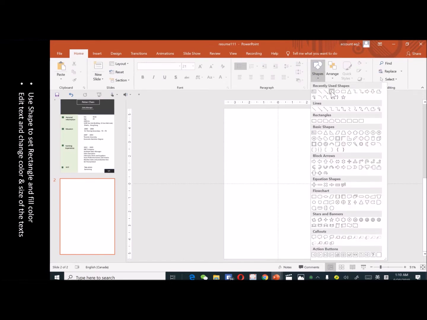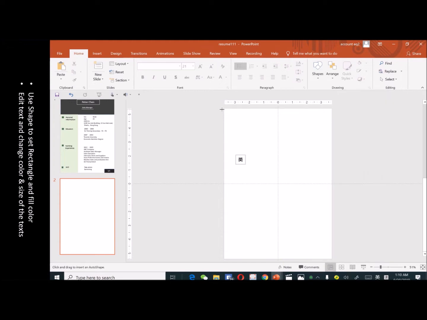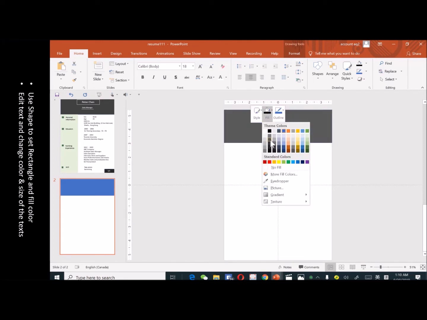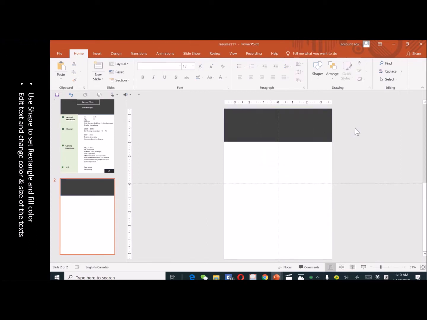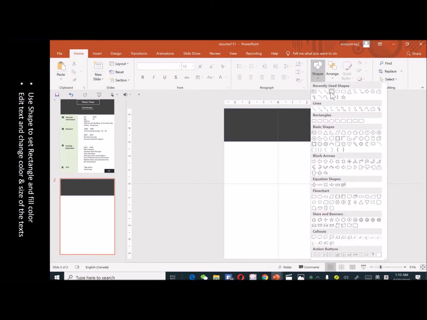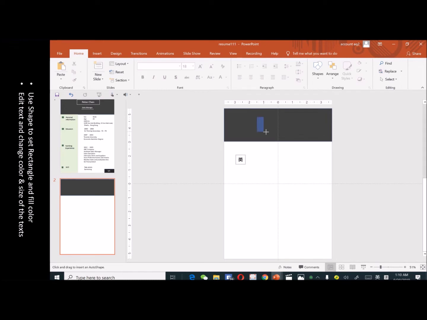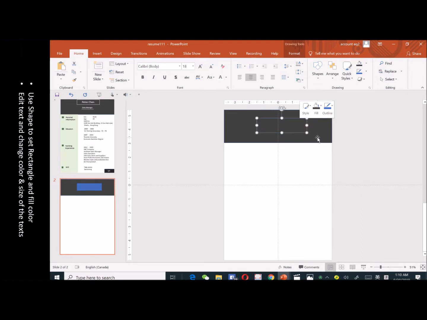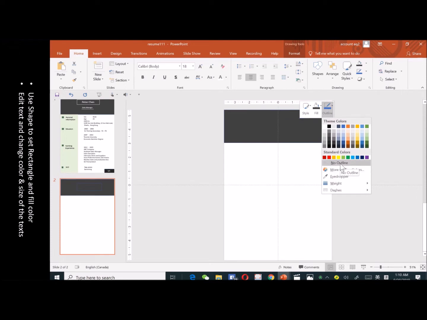We go back to home and select the rectangle. We outline the rectangle and change the color to black by the shape fill. And then we do it again, selecting the rectangle. Also change the color to black by shape fill and change the outline to the white color.